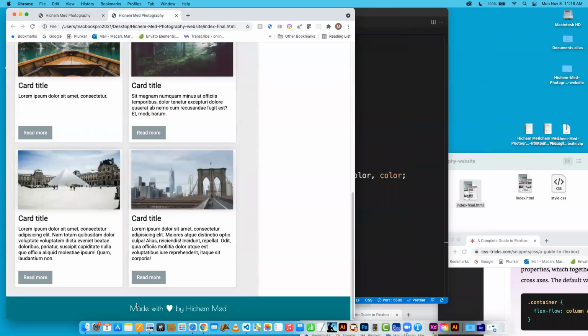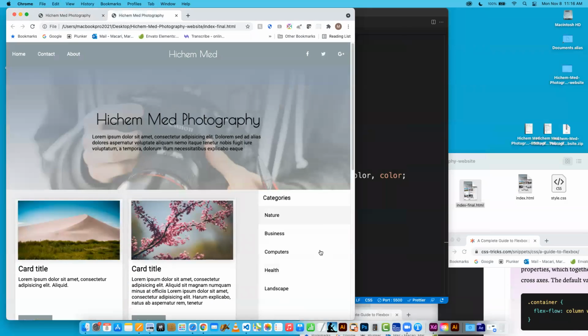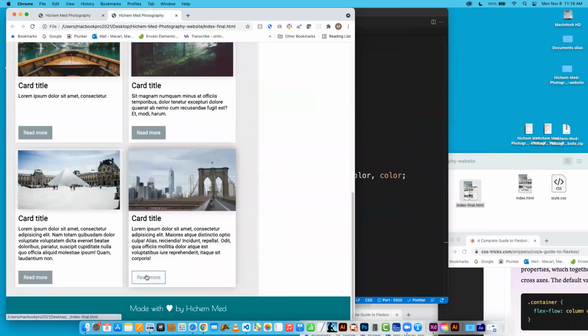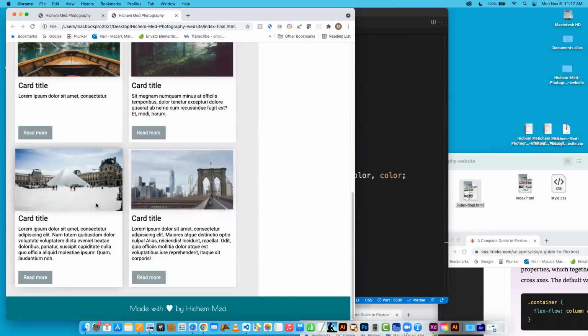So we still have to do the second column. Pretty sure we're done with the cards though.